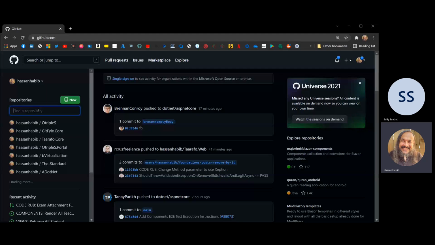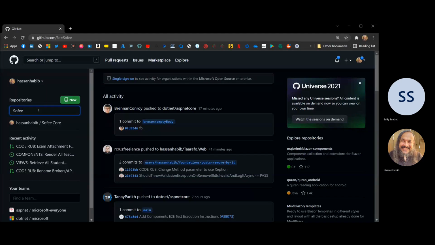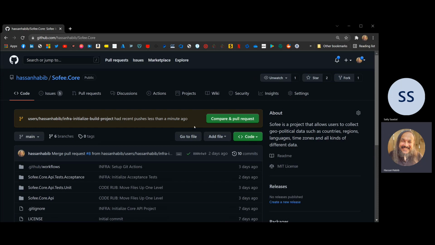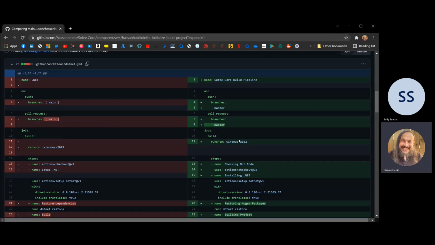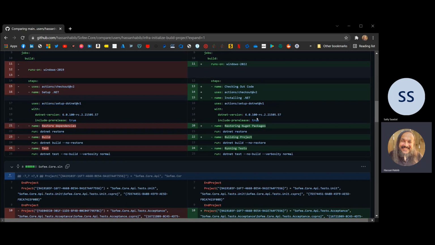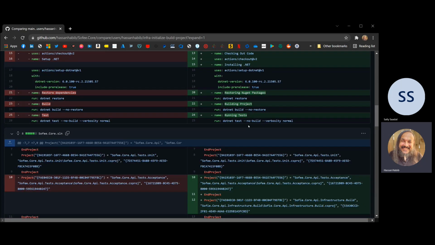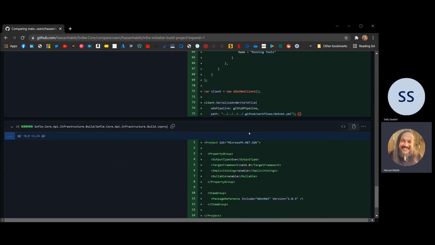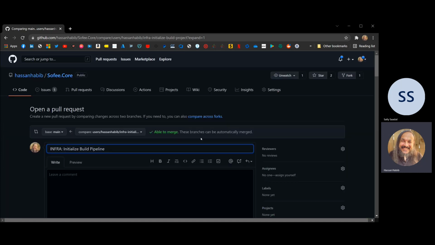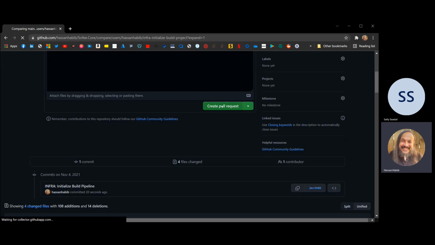So I'm gonna go here. I'm gonna go to SFEE core. I'm gonna create this pull request. Initialize build pipeline. I want to make sure everything looks good. Restoring NuGet packages, .NET restore, and then a bunch of gobbledygook. And then at the very end here, there's the build and all that good stuff. Great. Let's create that pull request.